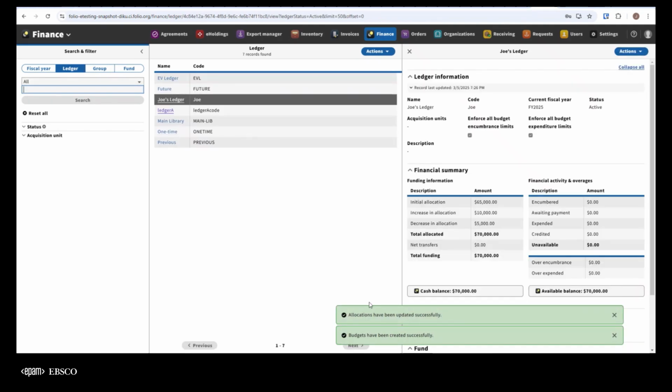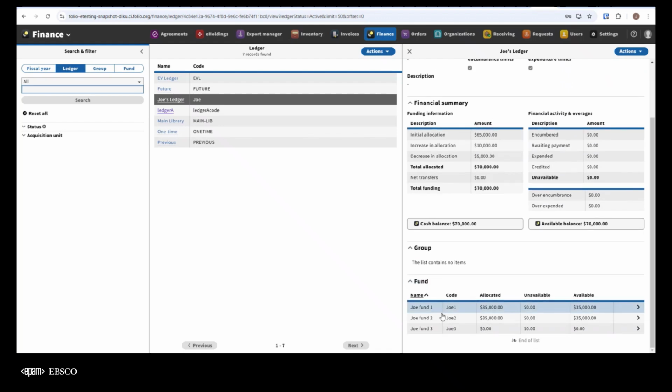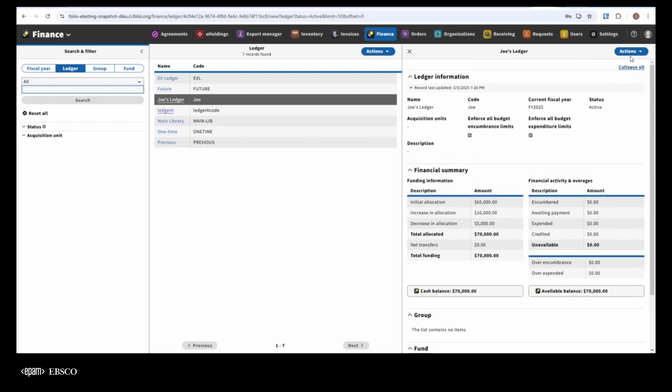What it now shows is that budgets have been updated, and a new budget was created. So if I go into Fund 3, there was no budget before, now it has a $0 allocation. Oh darn, I forgot to allocate money.